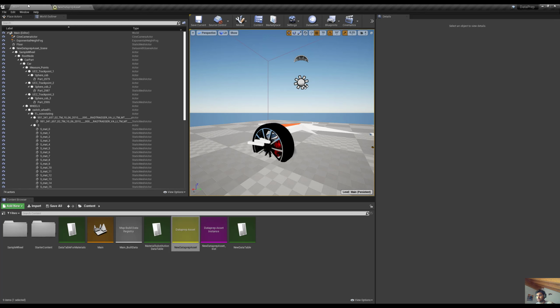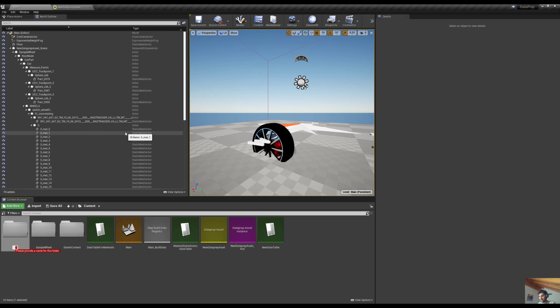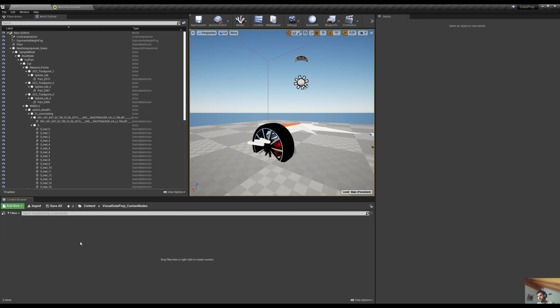So now I need to just get back to my main and I need to create those nodes that I want to use. So I'm going to create a folder to keep everything neat and tidy. I'm going to call it, for example, Visual DataPrep custom nodes. Then I'm going to create two categories. One of them is filtering, the other category I can call operations. Let's just say filtering instead of fetchers, or better.